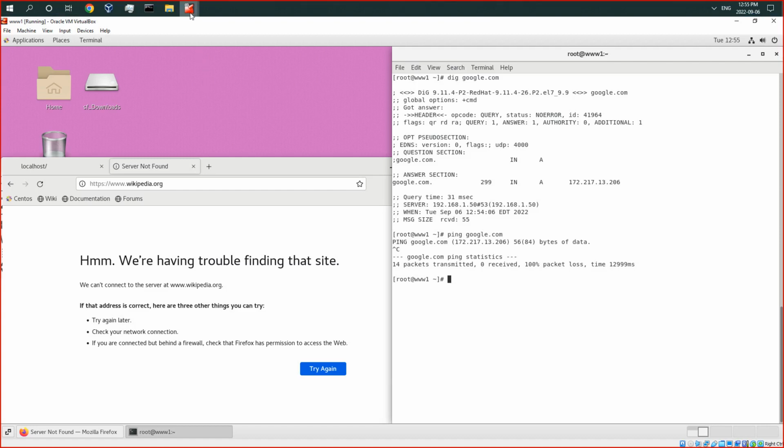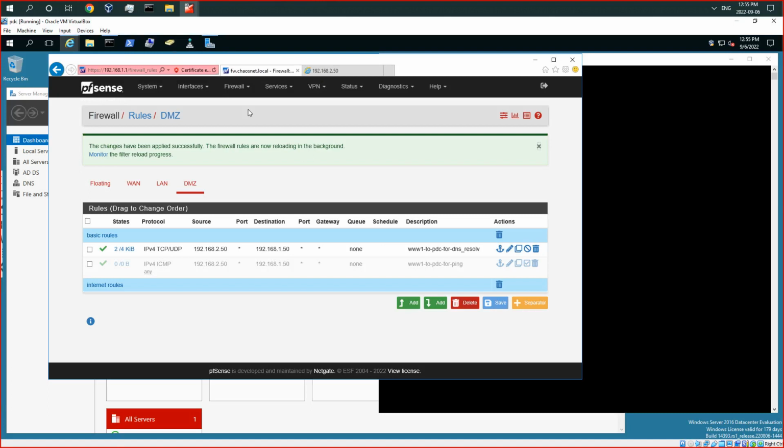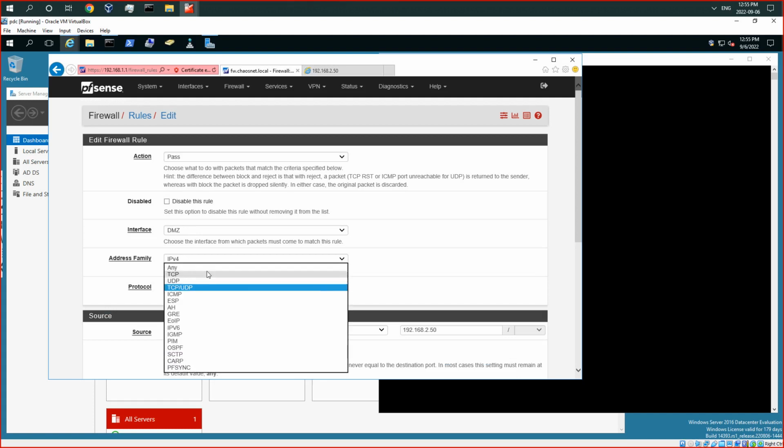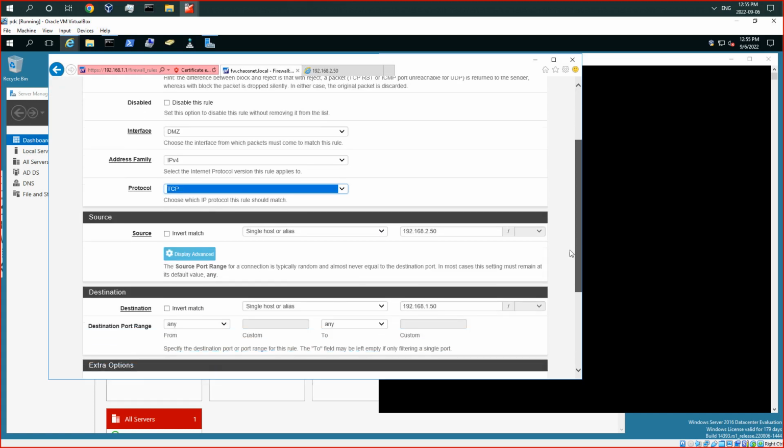I'm gonna go here to this guy, to the PDC. And I'm gonna go here, and I will create now in the firewall, I'm gonna copy this rule, okay? That would be a pass rule in the DMZ, IP version 4. Now I don't need TCP/UDP, I need only TCP. That's port 443 and 80, right?